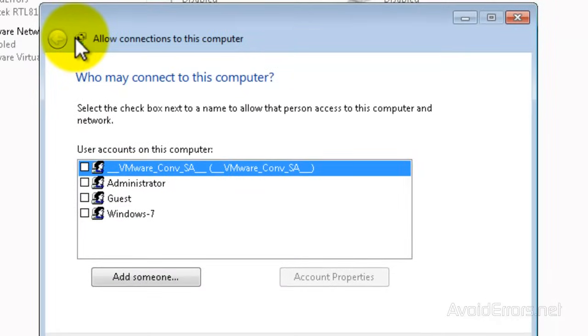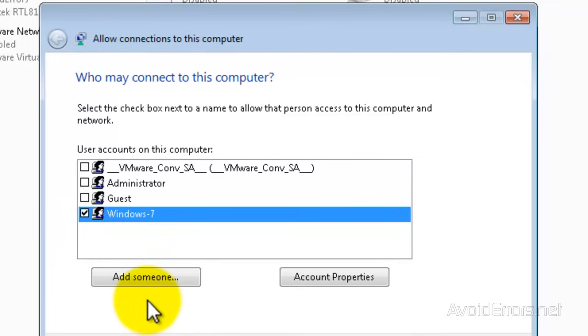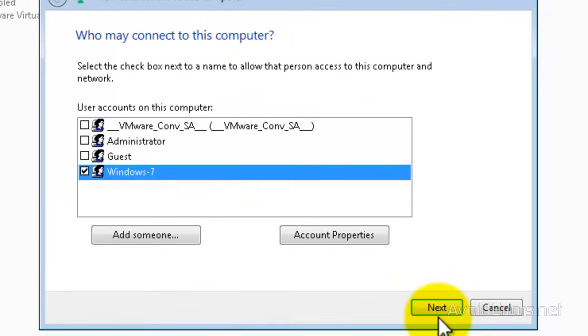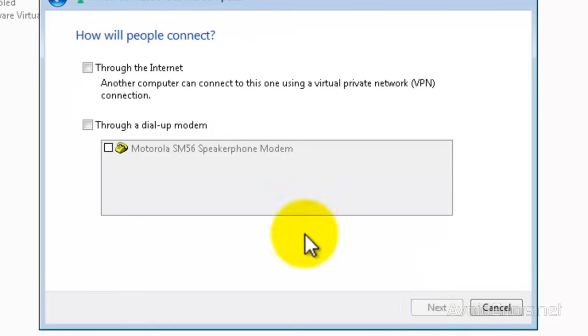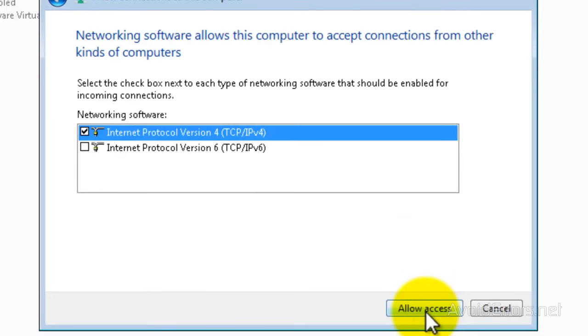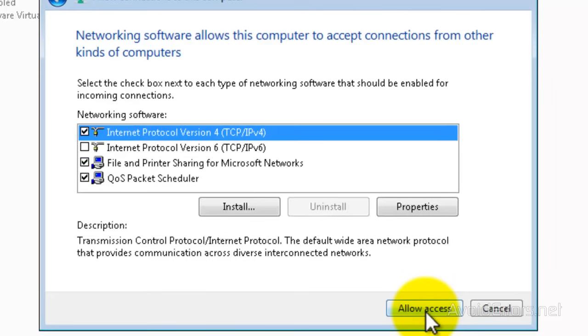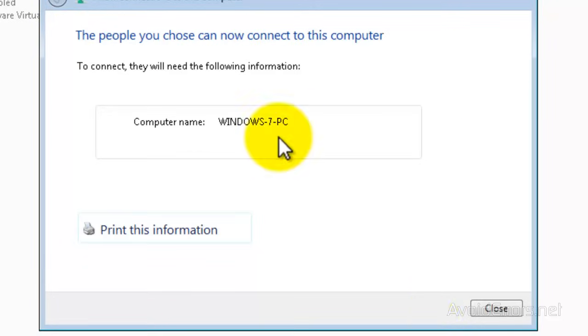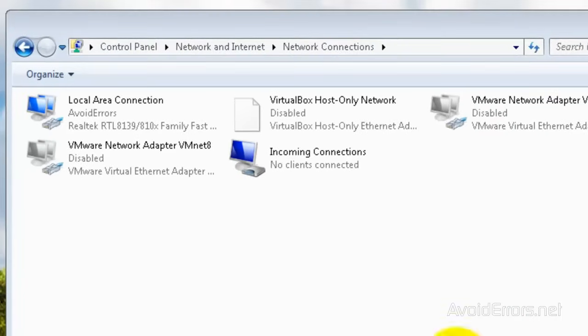Now here select the user which is going to connect through the VPN. If it's not already created, you can always click on Add Someone to create a user. Once you're done, click on Next. People will connect through the internet. Checkmark that and then click on Next. Leave everything default here and then allow access. Perfect, the incoming connection has been created. Here's the computer name, write it down because we're going to need it in the future. And here's our new icon, Incoming Connections.